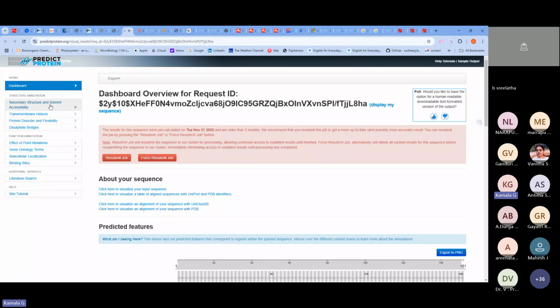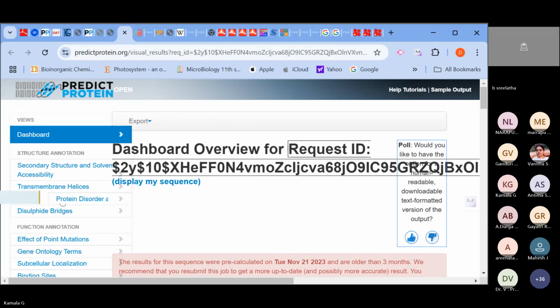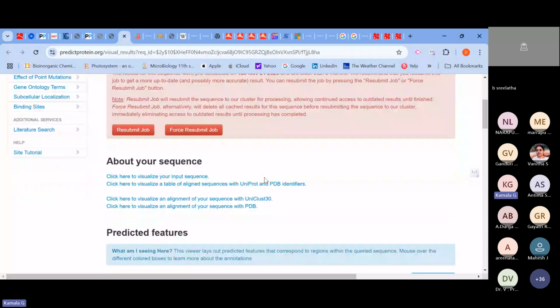Secondary structure. Next, protein disorderness, flexibility, functional annotation, effect of point mutations. Everything, what kind of information is explained, what kind of parameters we can analyze, these are all displayed on the left side.